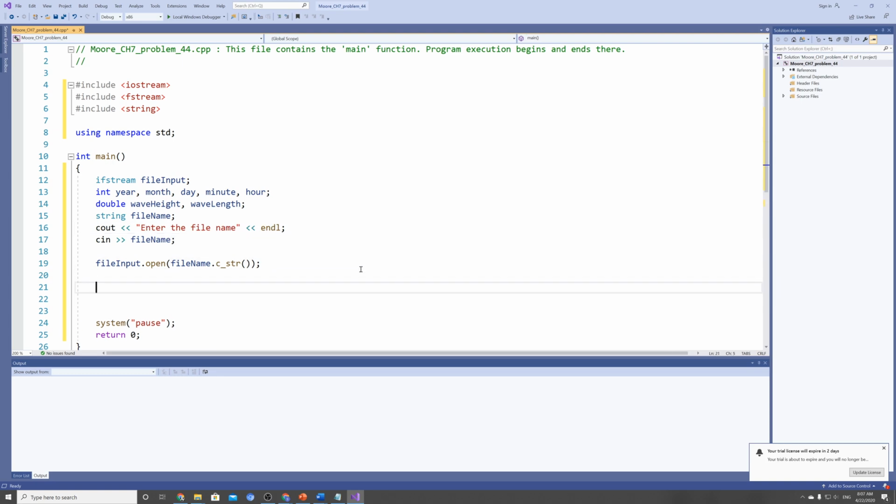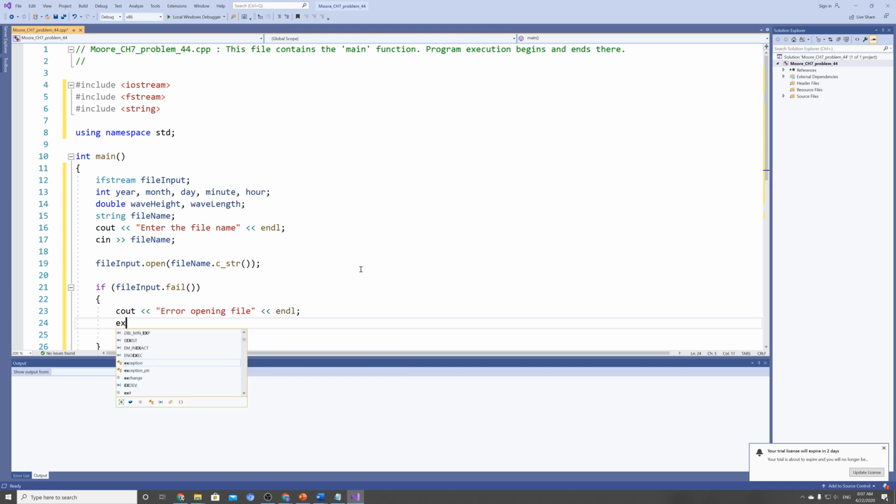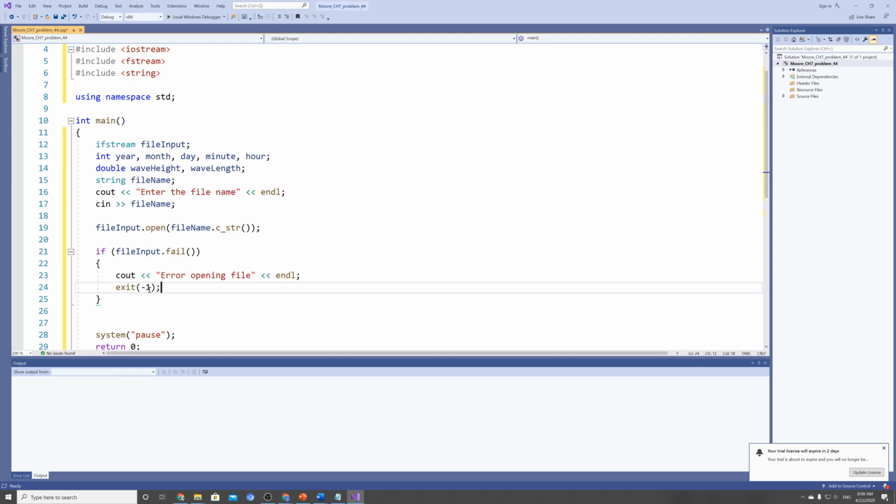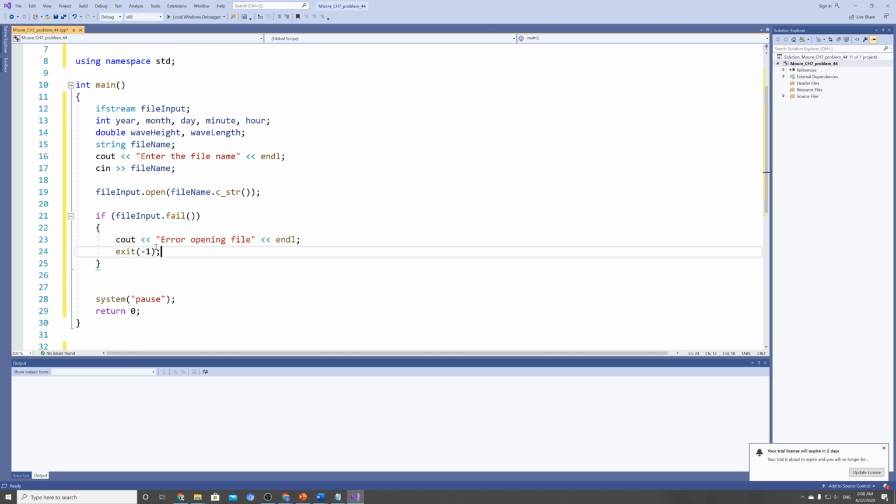Now what we'll do is check to see that it opened correctly, right? File input dot fail. If it fails, we want to display a message. This is the usual thing, right? We want to do cout error opening file, end line. And then we could do a return or an exit. It really doesn't matter; we want the program to end. I'll just do a -1. We actually don't do anything with the value, but this returns a -1 to the operating system, so you could actually log that error if you wanted to. Okay, so that's that.